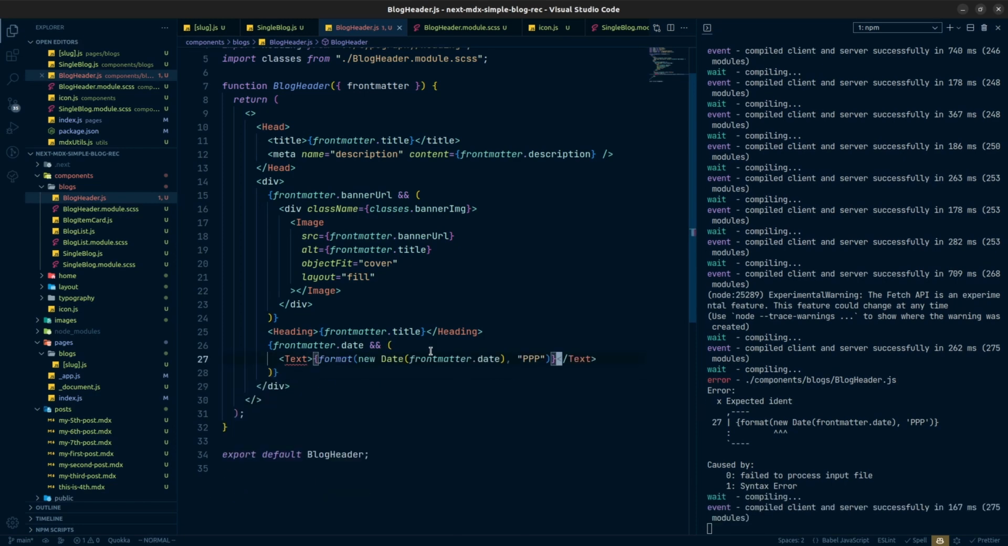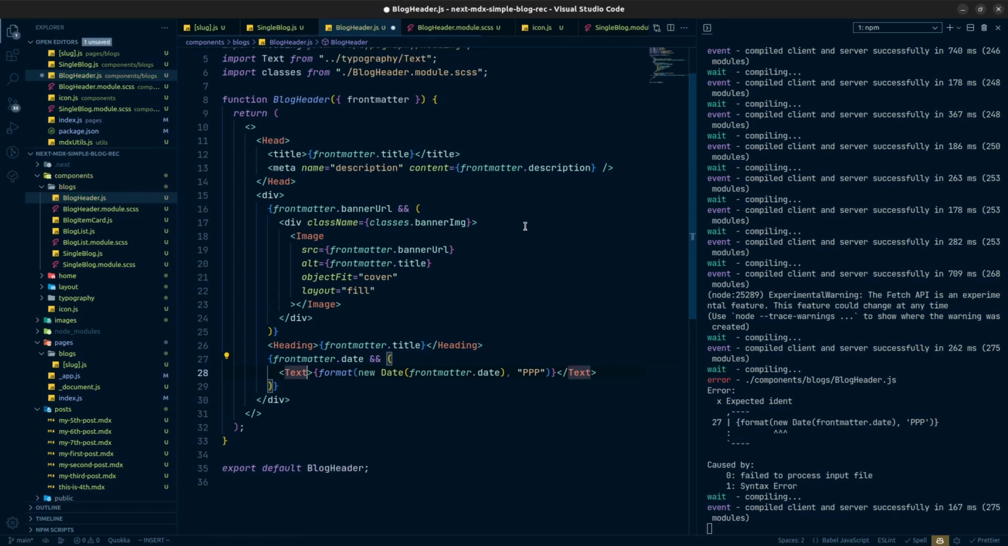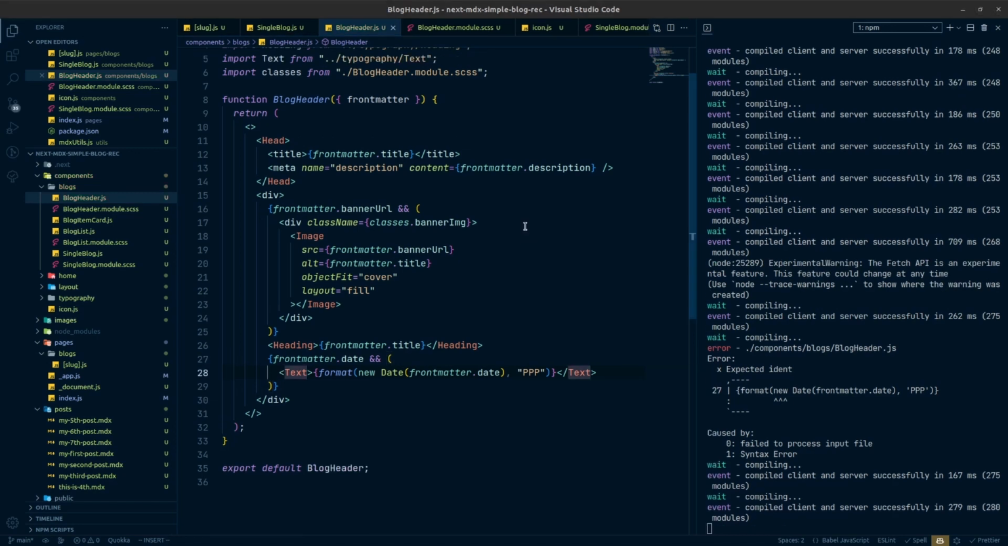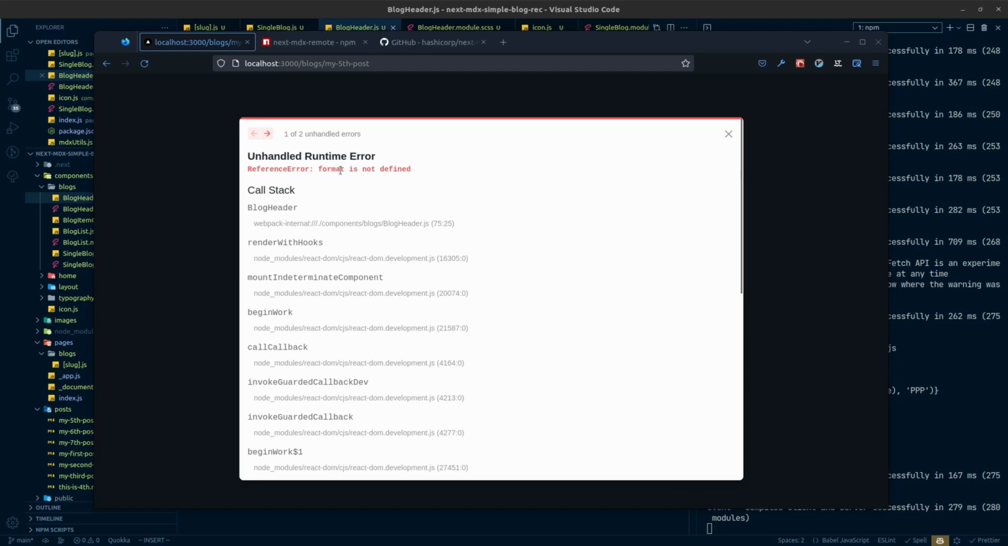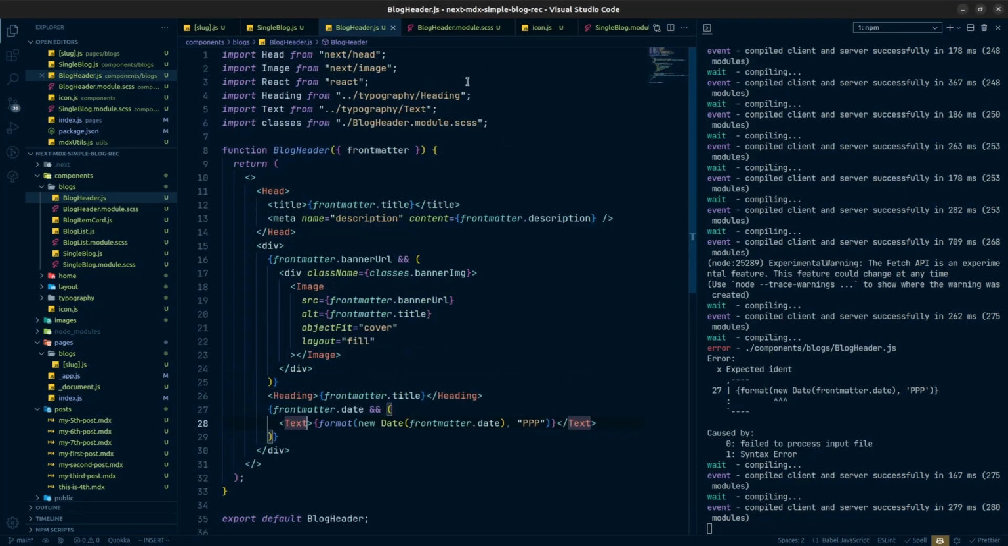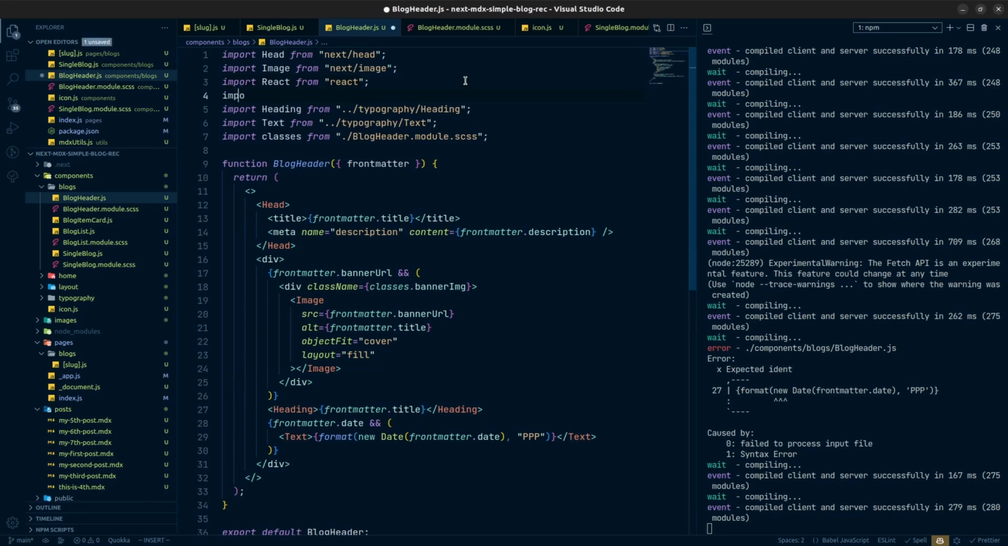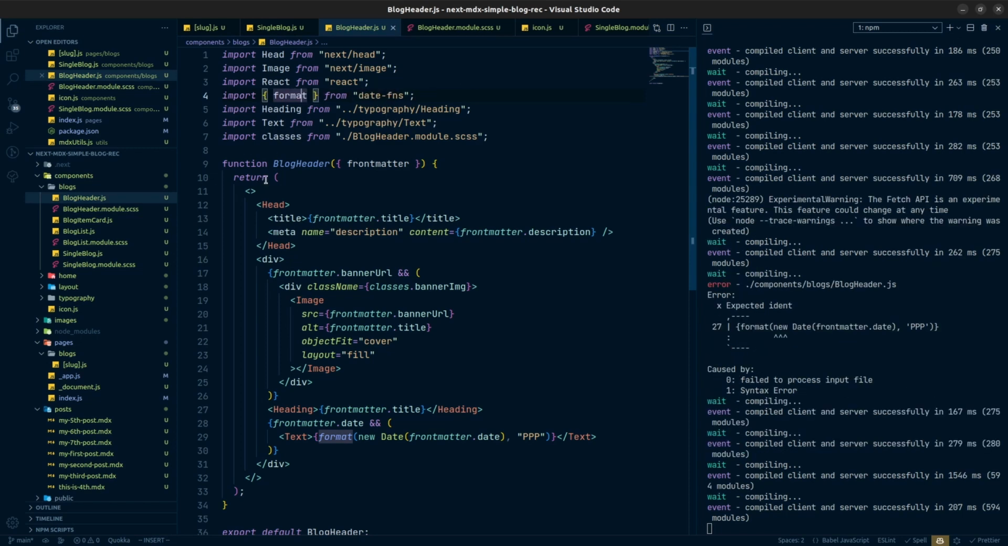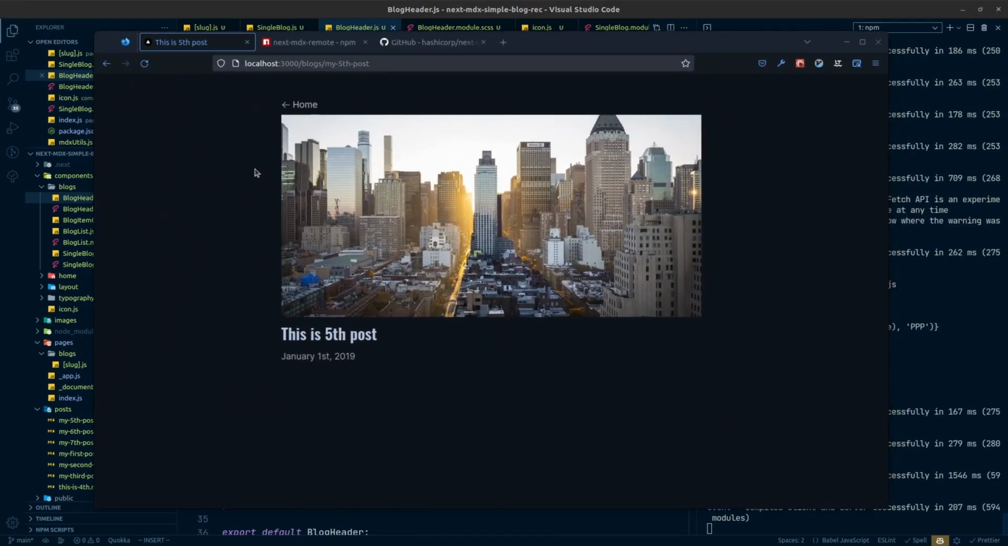So yes, it is fixing the issue. And also let's import the text from the typography. So now if I do that correctly, I should see a format is not defined error because we are not importing it. So let's import this format function from the date-fns, and so both will work, I think. Yep, now we have this.